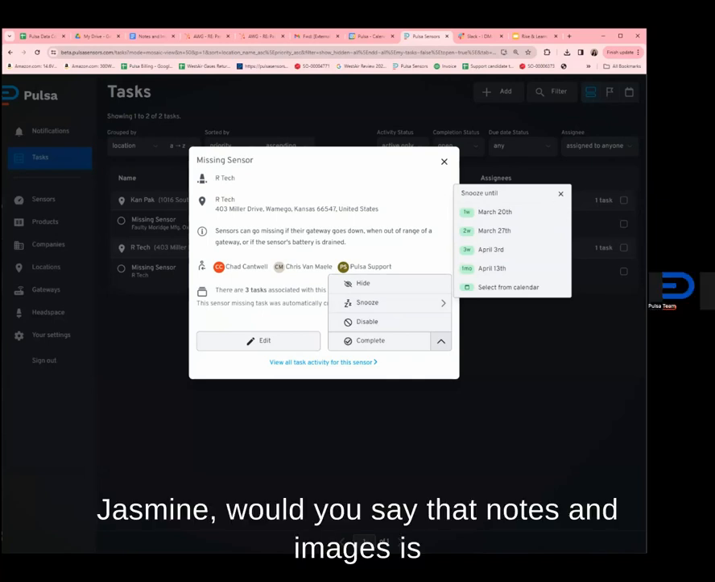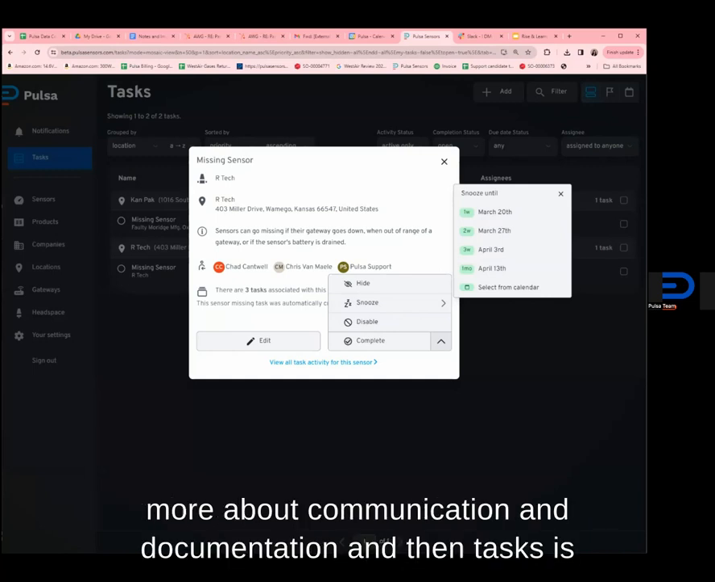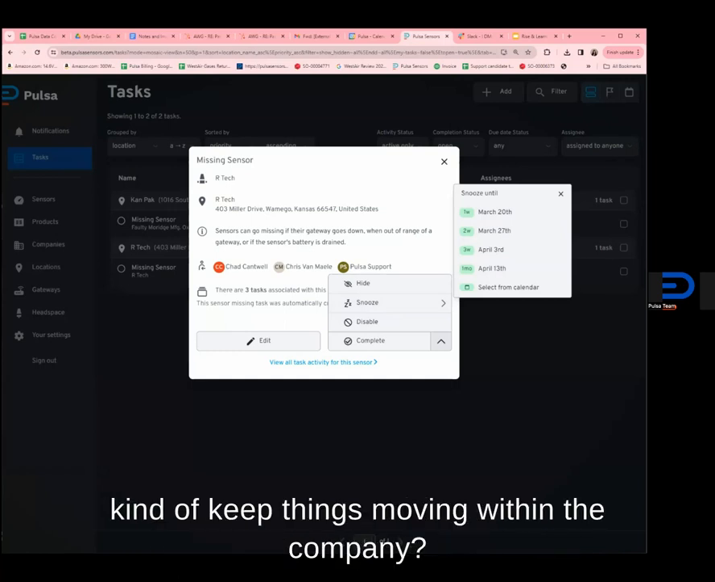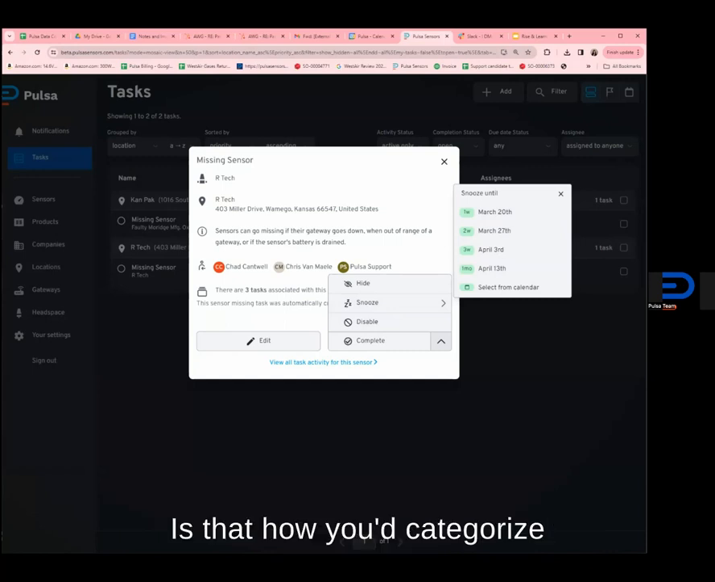Jasmine, would you say that notes and images is more about communication and documentation, and then tasks is kind of a project management function where you can keep things moving within the company? Is that how you'd categorize the two different features?